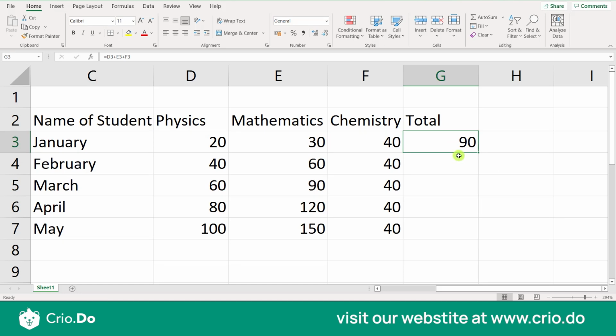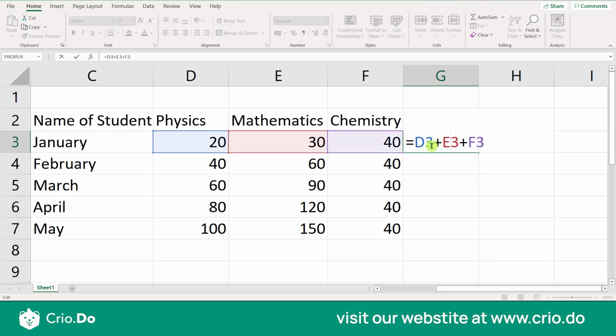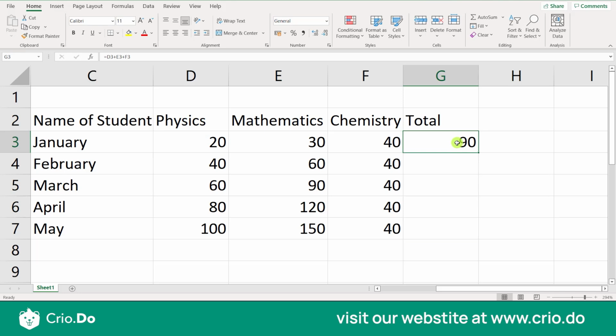So how did it happen? Microsoft Excel worked according to your instruction. It added the three cell values, D3, E3, F3, and you got the result over here. Double click on that and you can see the formula, or another way is to just click on that and look at the formula bar. On your workbook you can see the value, and if you go to the formula bar, it shows which formula has been used for calculating the value, that is 90. This is equal to D3 plus E3 plus F3.